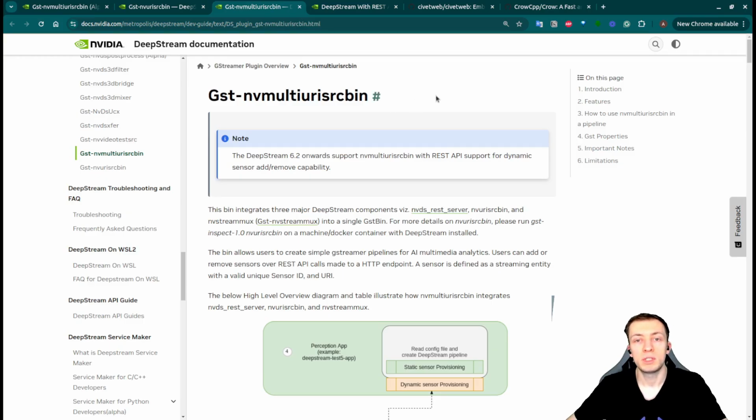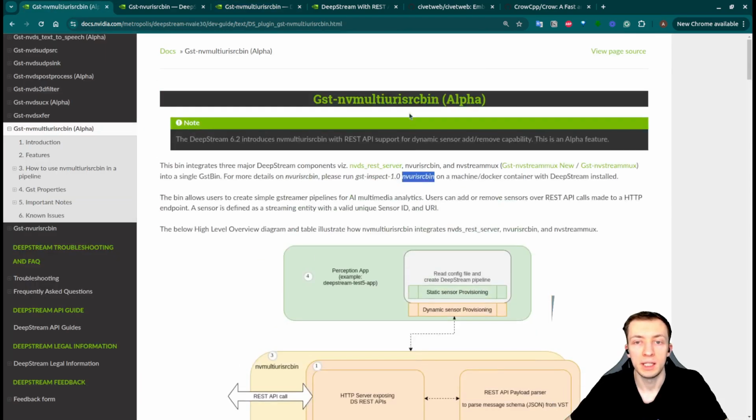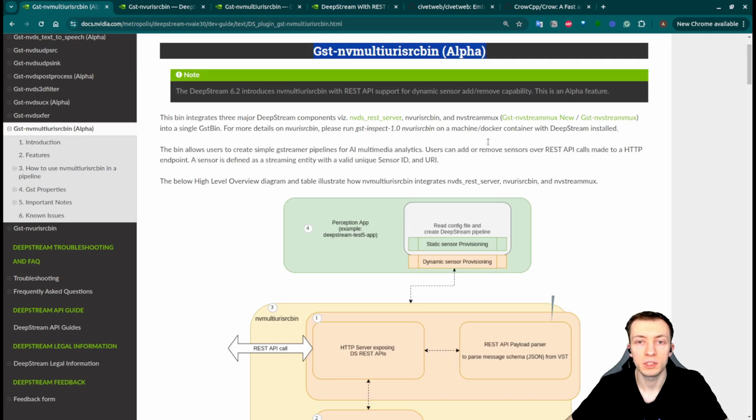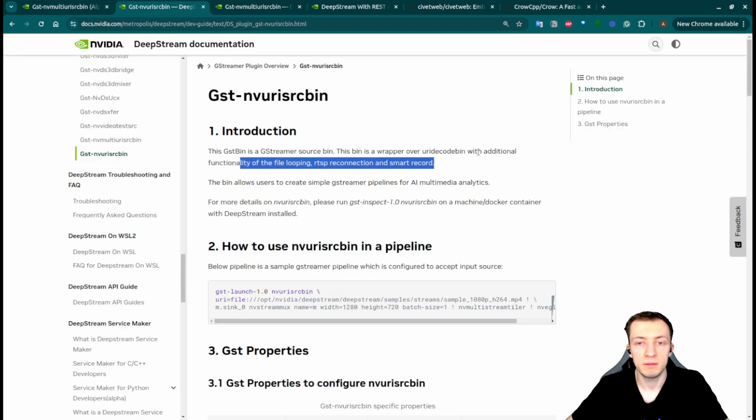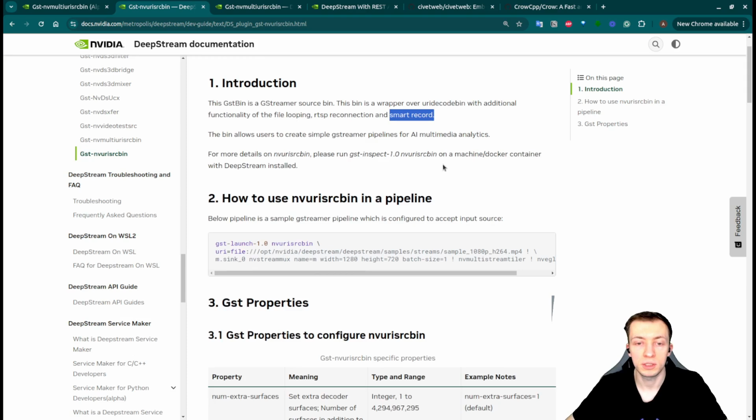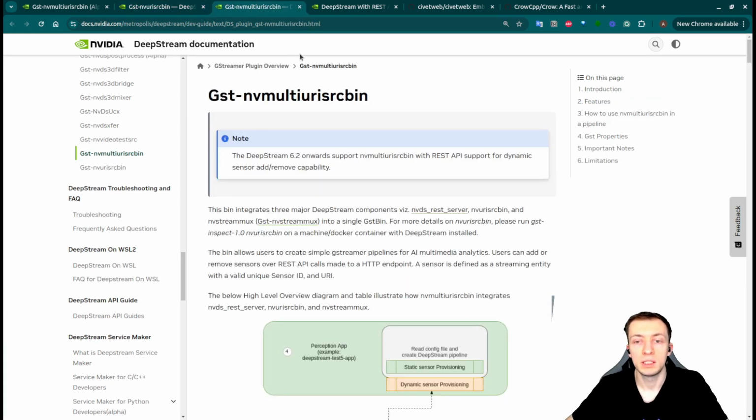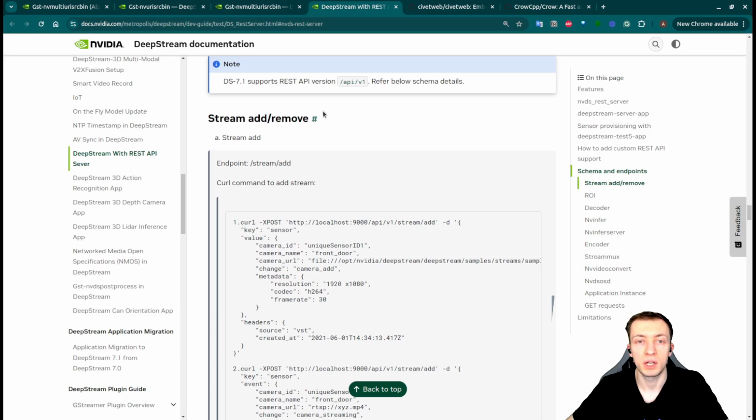In DeepStream 6.2, NV multi-URI source bin was still in alpha version. It was a little bit raw. In DeepStream 7, I was expecting it to be improved. It has a lot of different features, such as file looping or support of smart records. But mainly we are interested in the REST API of this plugin and in adding and removing streams dynamically.